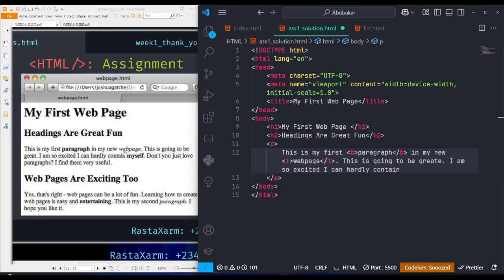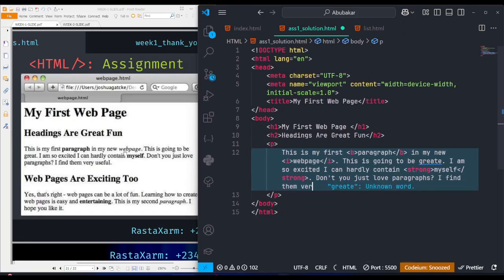Myself too is strong, or it's bold. So I'm going to use strong instead of the B tag for us to see that both of them are working. So for myself, you can use any one of them. You can use B, you can use strong, and it will still work. So after that, we have this text. Don't you just love paragraph? Every other text is just normal, so nothing is here again. I find them very useful.